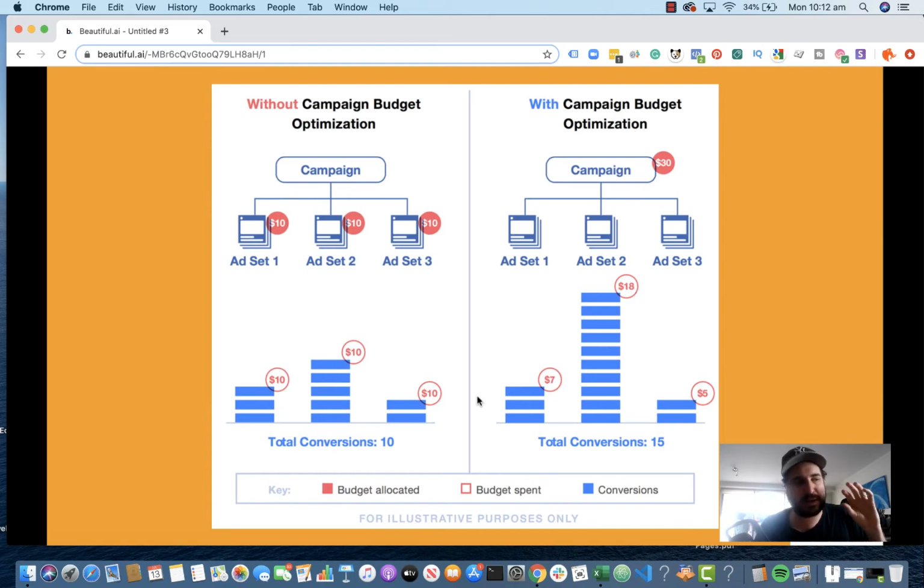And like I said, we've run tests before in terms of doing it the manual way and then also doing the CBO way, and the CBO way beats the manual way hands down, probably I would say 4 out of 5 times.